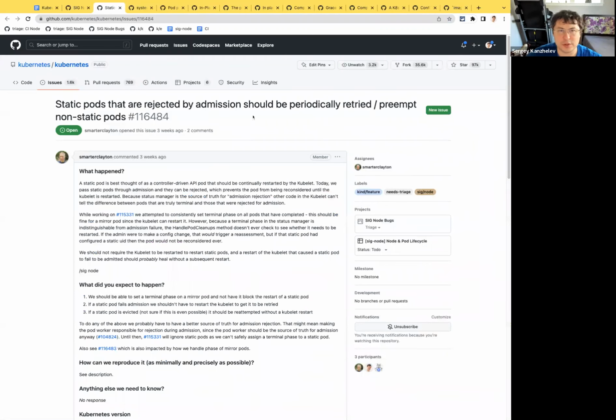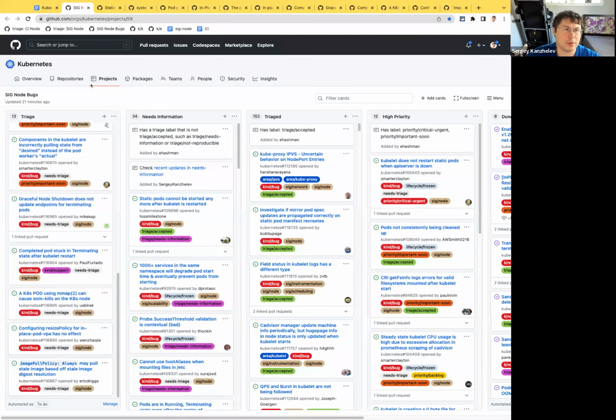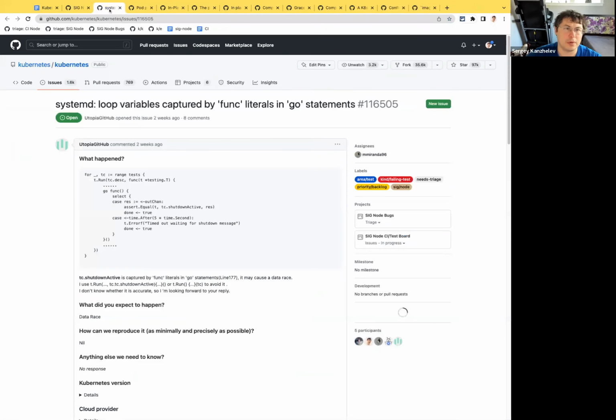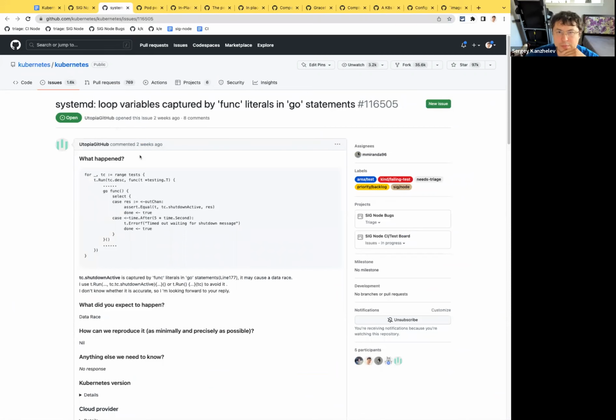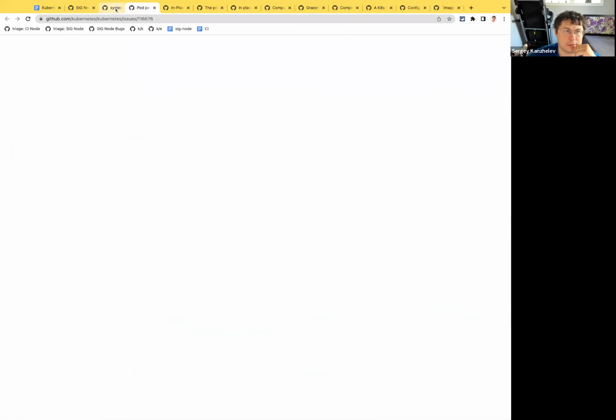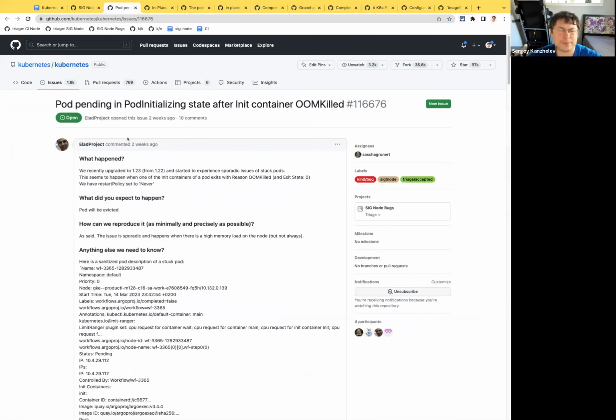Static pods are rejected by admission. We periodically tried. Oh yeah, this feature. It should have been removed. This one we just discussed, and we moved it out of the bugs. What about pending pod in initializing state after init container is killed?